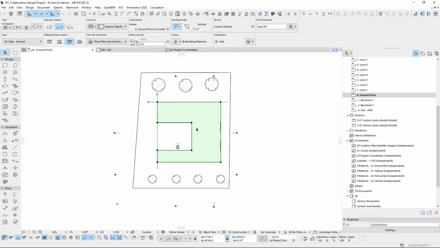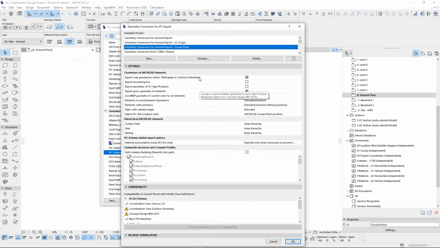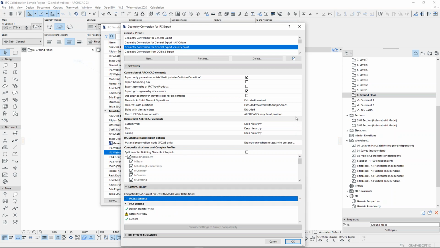I'll use that. And because I have that survey point there, and because I'll export this using the survey point as a reference, my slab should be landing exactly at the intersection. Again, you'll do that by making sure that you have a translator that uses either the origin or the survey point. In my case, I'll use one that is preset with the survey point. There's a bunch of other items and settings in here that we won't be talking about now, since the only thing that we're discussing will be this orientation and location. So I'll be using the survey point.